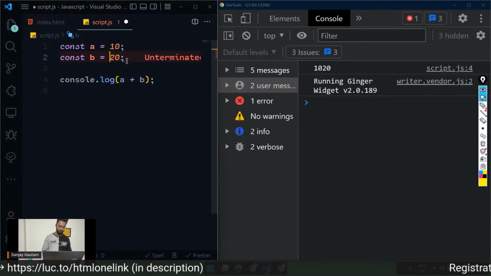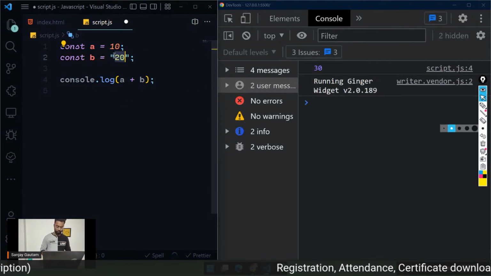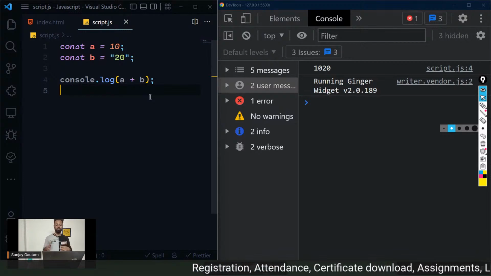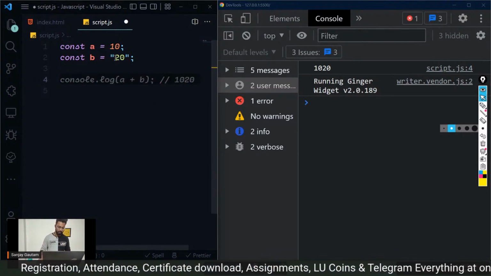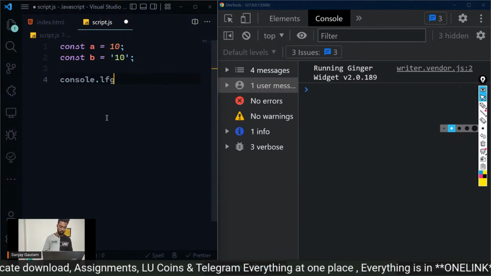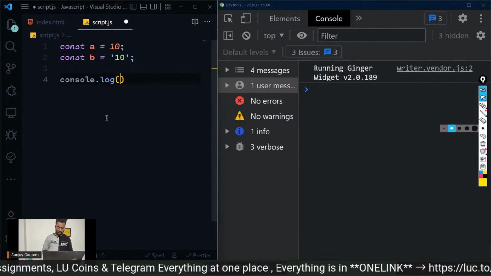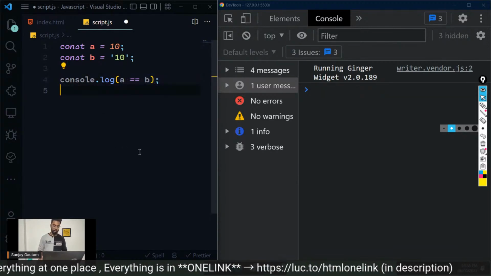Let me remove this for now. There is a little mistake that I have covered. Now I'm going to cover that equals-to thing. Let me make it 10 here. And now what I'm going to do is console.log a double equals to b, and guess the output.